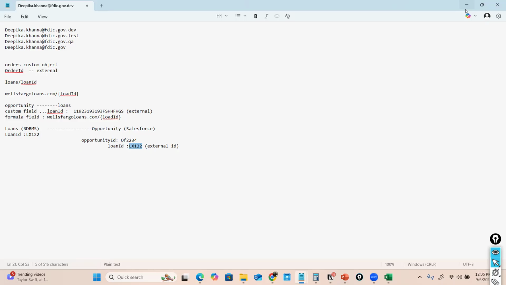Deepika, I have a question on this topic. Suppose we are going to insert data in Salesforce using data loader. The data is a lookup relationship. In this scenario, are we going to use external ID, or do we have to create a custom external ID?